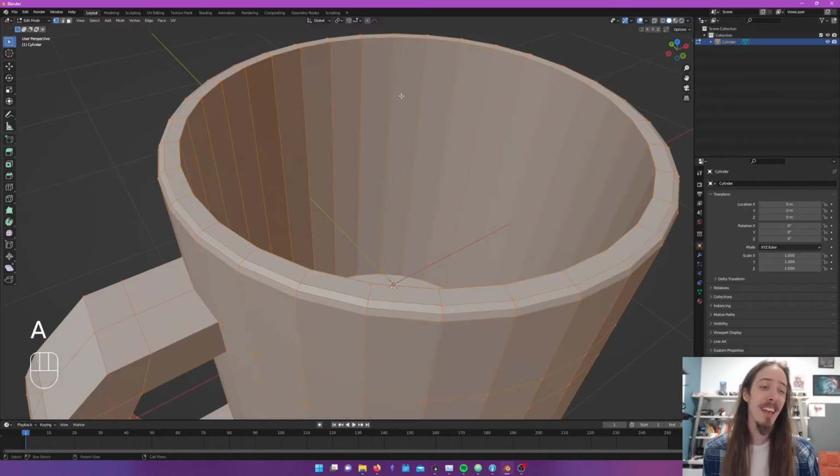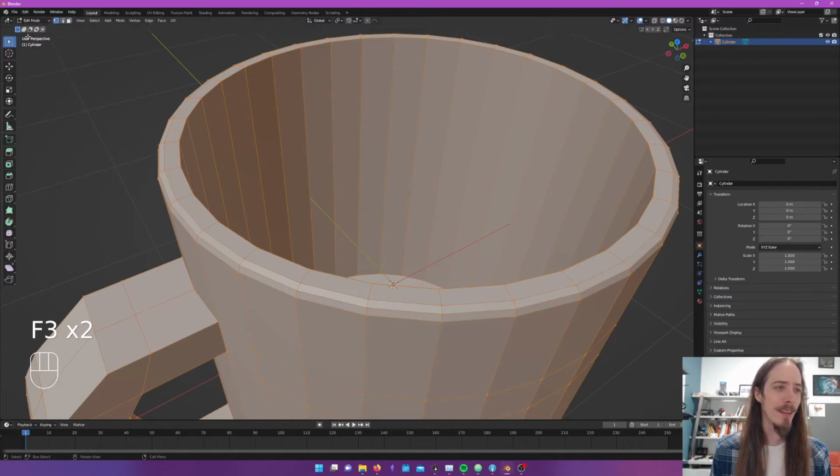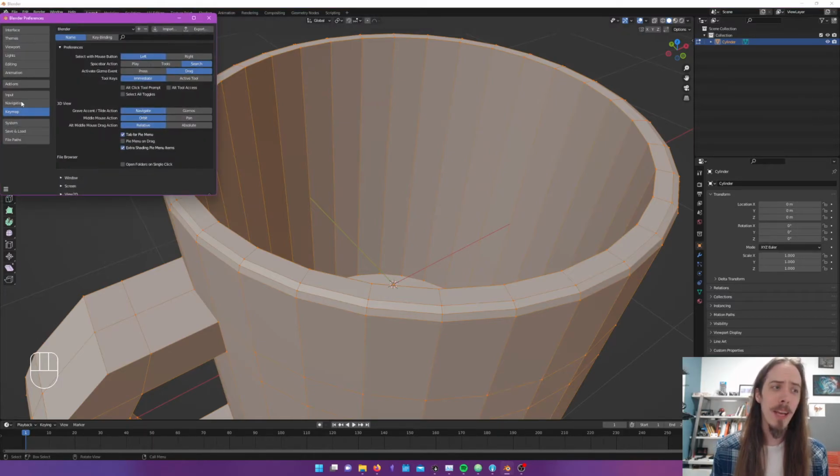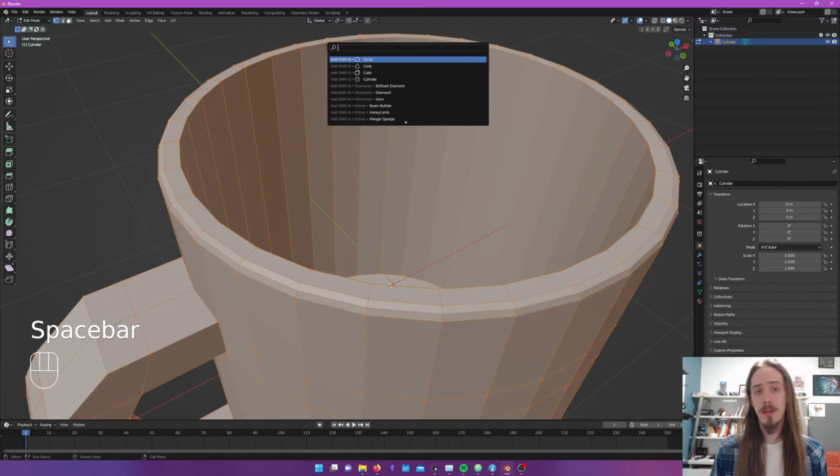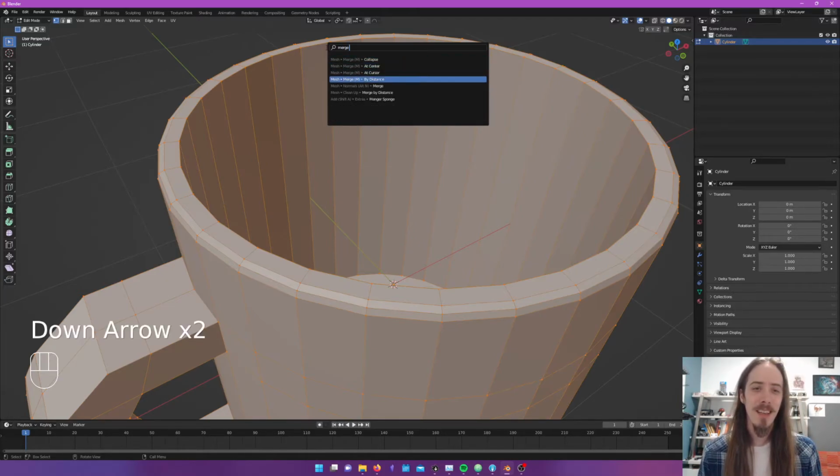I'm going to just take A to select all. I'm going to go to the search menu because I don't remember where this tool is. That's F3. Well, I already have it. I've already searched for it. But if you don't have that, you can change, if you're not doing animation, then maybe change your spacebar action to search instead of play. Then you can just hit search, and we're going to try to find merge by distance.